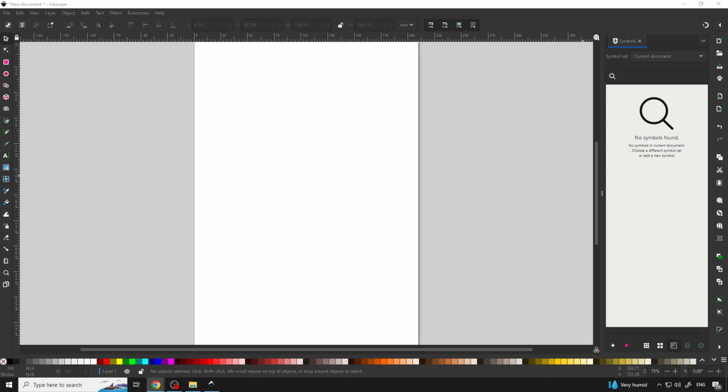In today's video, I will walk you through how to change canvas size in Inkscape.